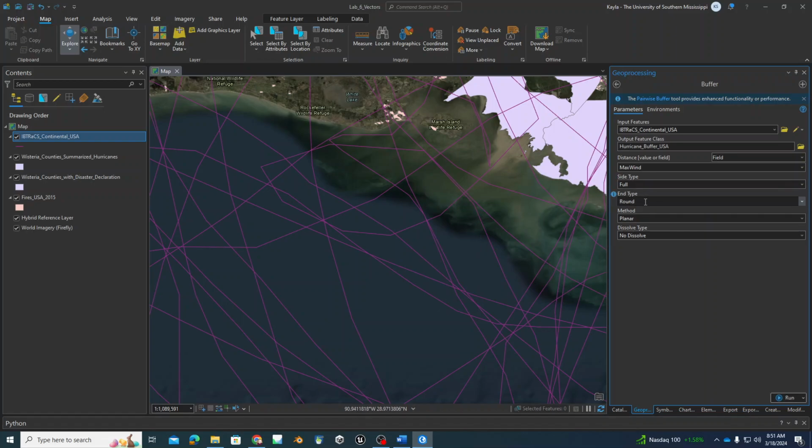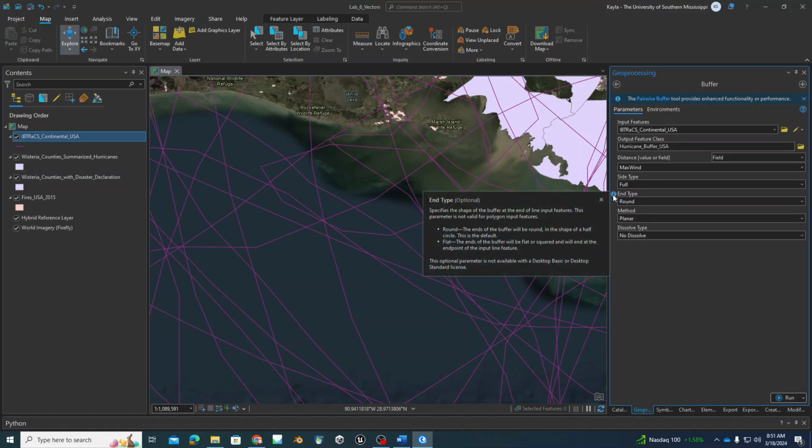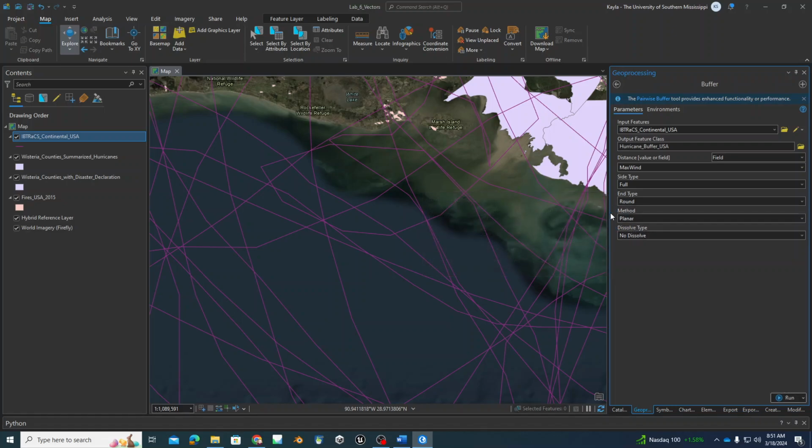The round type, in this case, or the end type, is going to be a round. You can have this as a flat one, so it's going to be squared off, or it can be round. The method is going to be planar. This is either planar or geodesic, so which way are we using it? And then the dissolve type. So dissolve is very specific to a particular thing.